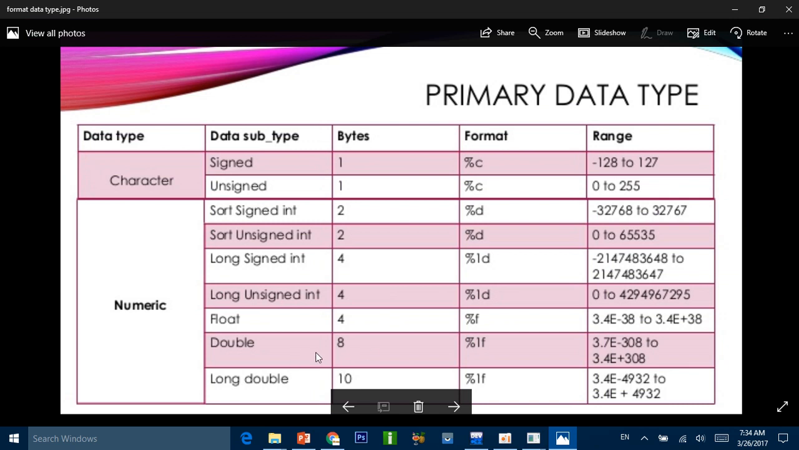Here you can see double. It takes more values than all the others, 8 bytes, and long double is 10. Double is our dotted value, keep this in your mind. And float is our dotted value as well, which starts from and ends here. So now I'm going to specify the format of all values.